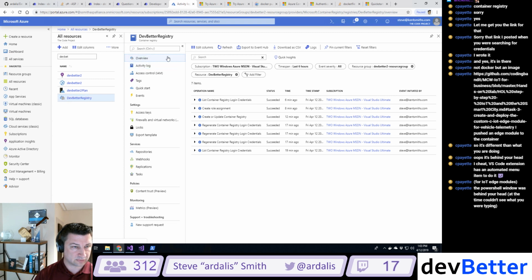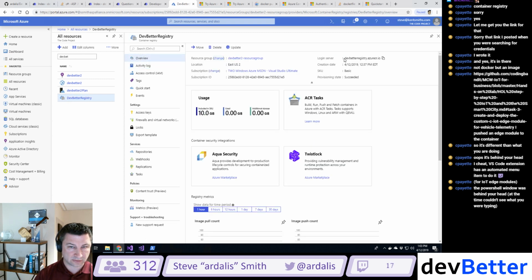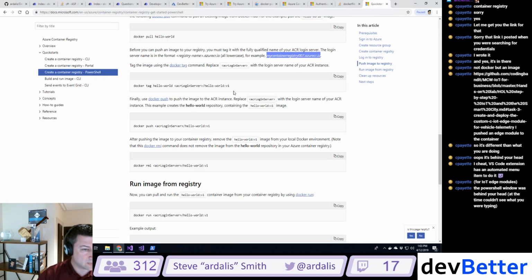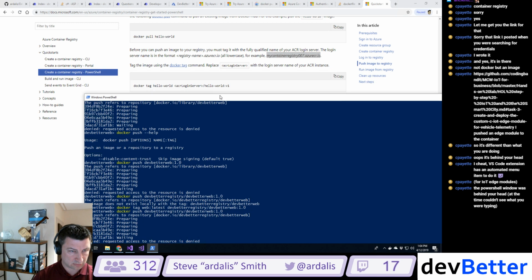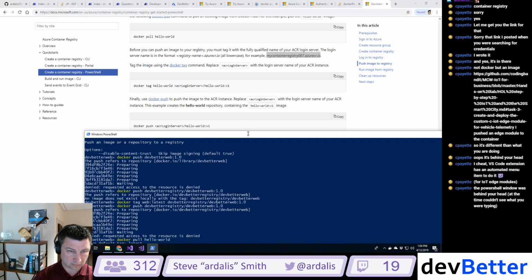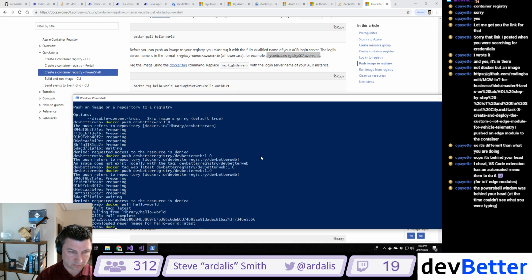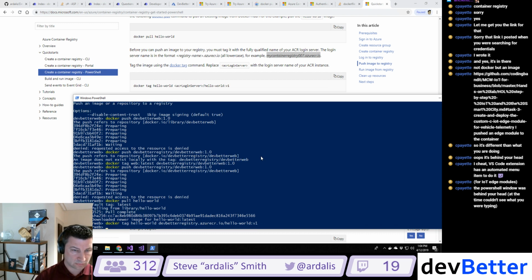Registry, overview, login server name, click to copy. Tag the image, replace with the login name. The whole thing. Okay. That whole thing slash hello-world:v1. That works.